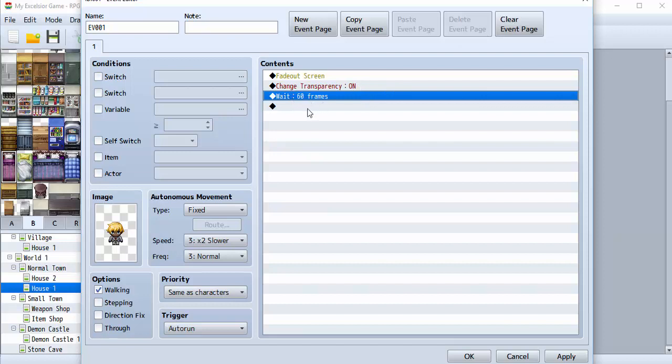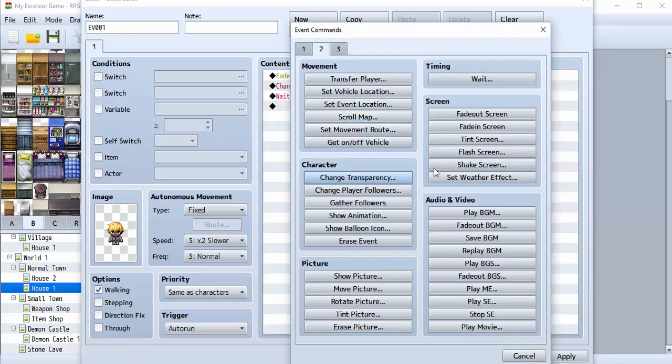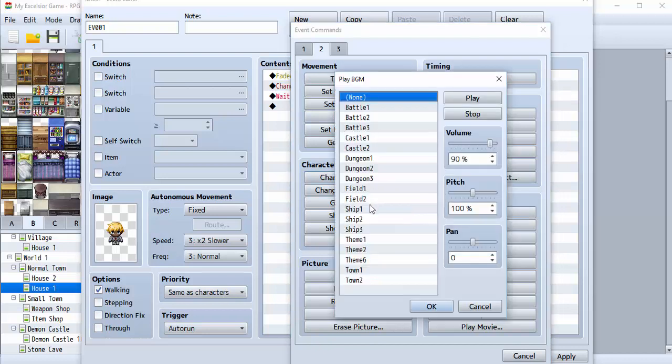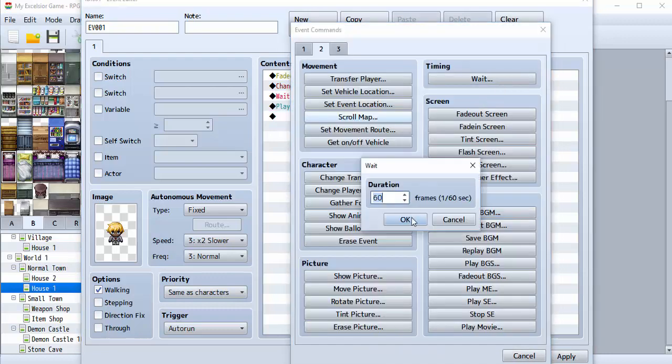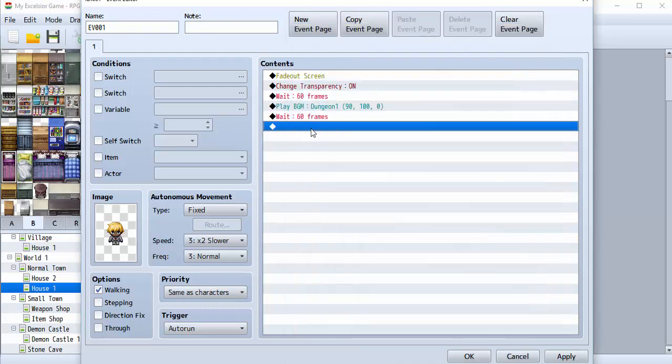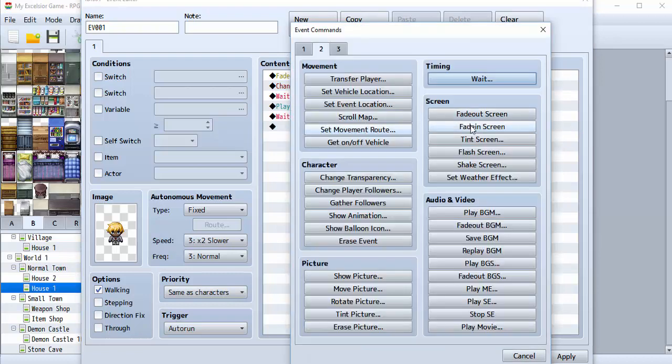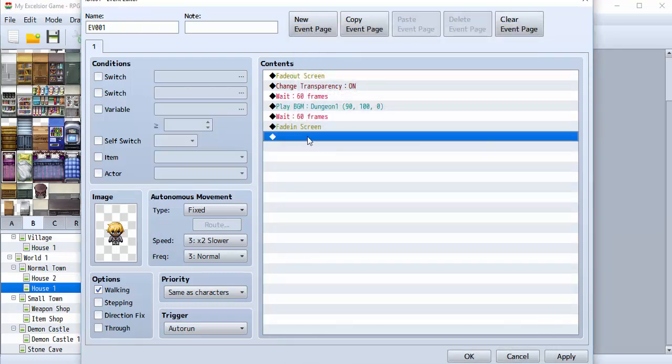It's going to wait 60 seconds. I am then going to play some background music. I'm going to play, let's see, is this the one I want? Alright, so we're going to play that. I'm going to wait again for another second. I am going to fade in the screen.